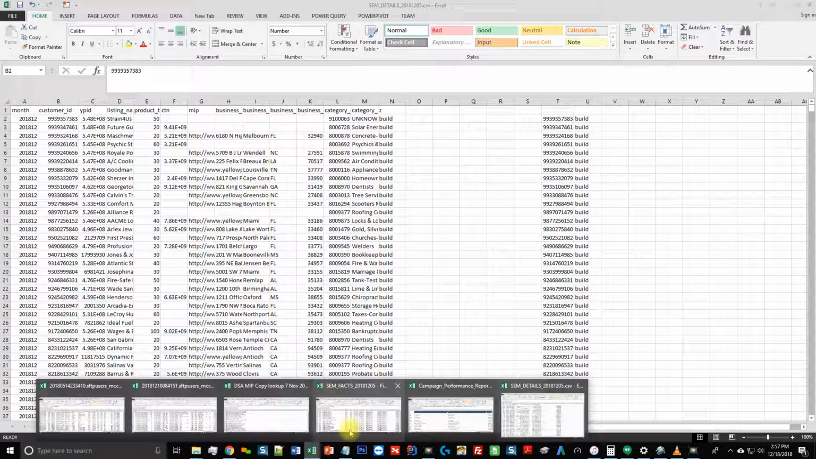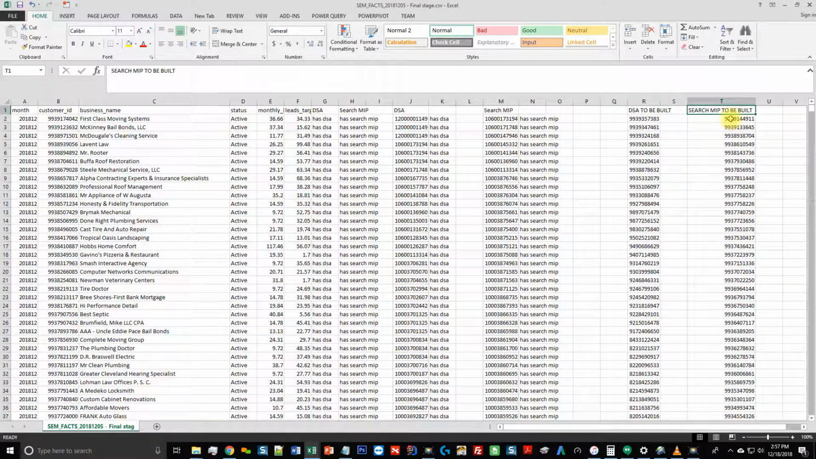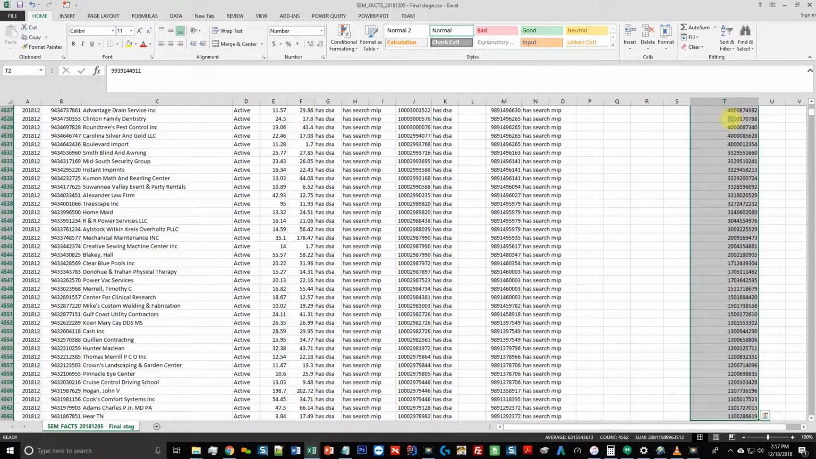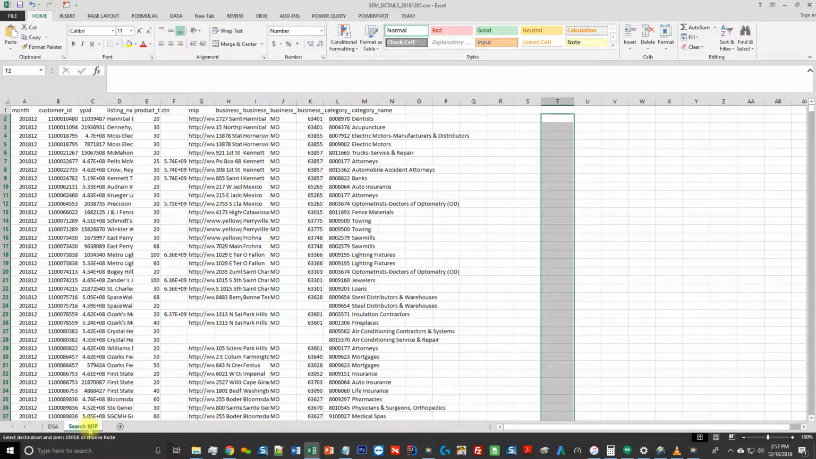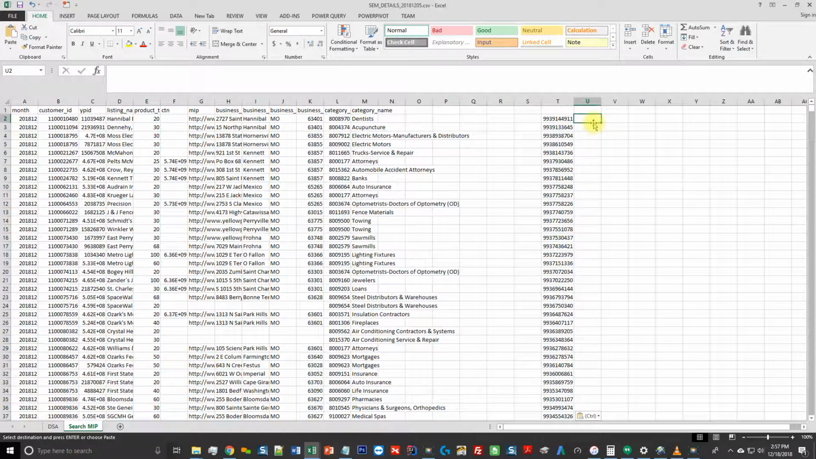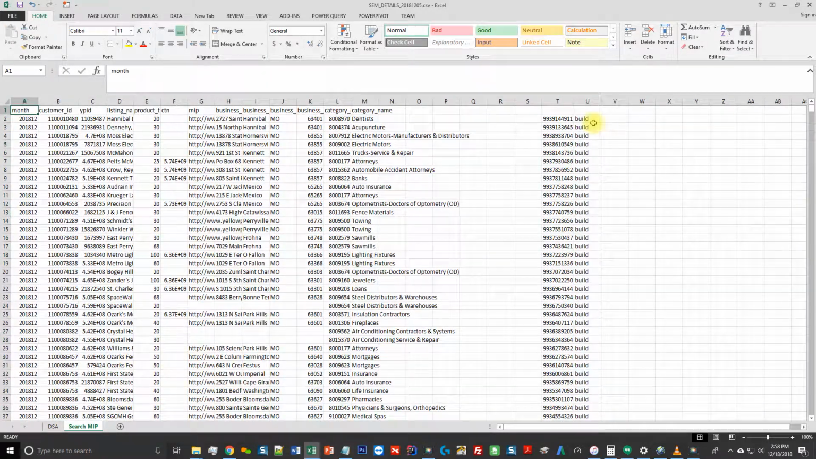And then I'm going to do the same thing on search, except a little bit different. So I'm going to grab the search MIP that needs to be built. And I'm going to go to the search MIP tab here. I'm going to drop my list here and say build. Same thing, I'm going to sort. I got a call coming up. I'm going to sort this.